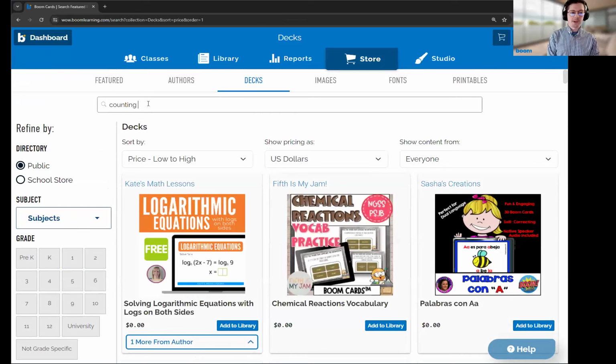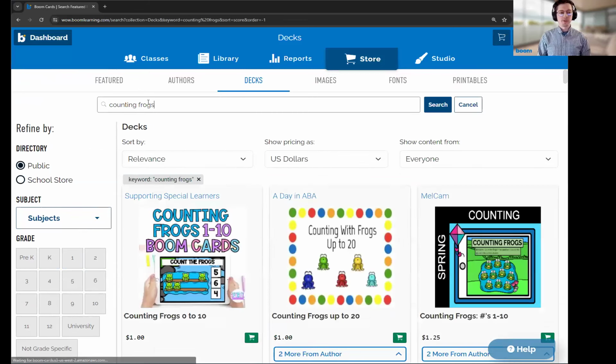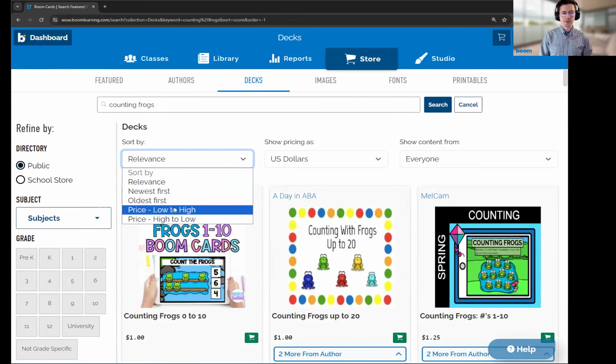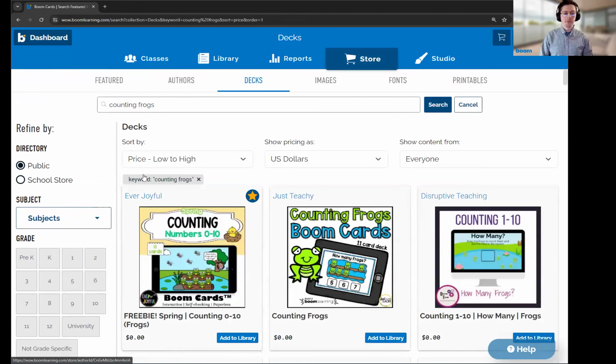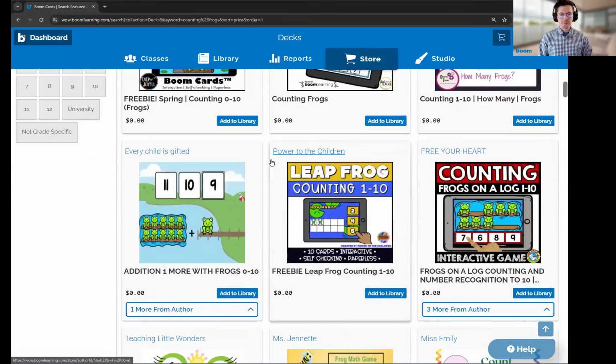I can even type specific keywords into the field up here, and then as long as I sort by price low to high, I will see my keyword combine with the filter that moves the lowest price items to the top, which I think is pretty useful.